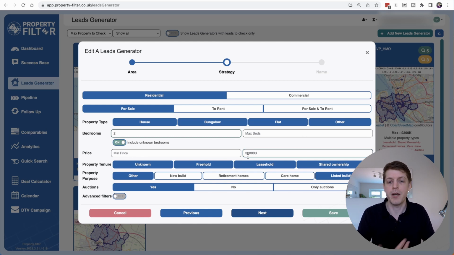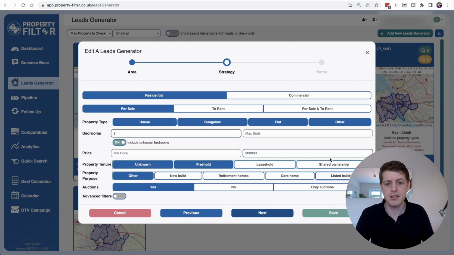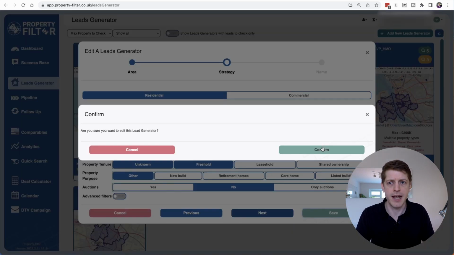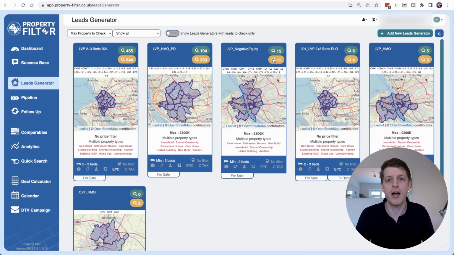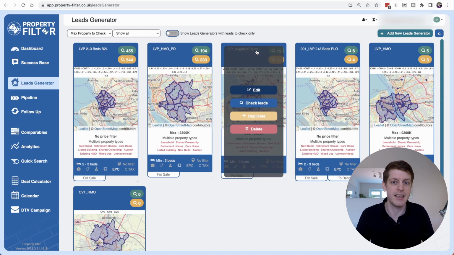Property tenure, you may want to just ignore anything that's a leasehold. So I could take out leasehold and shared ownership. Property purchase, so let's ignore listed buildings. We're not interested in those. And as I explained, auctions, those can skew the results because of some low initial prices. So if I just say auctions, no, we don't want those, click save and then confirm. And then when we look at our results, it's a lot easier to manage. So we've got 15 now that are on the market.